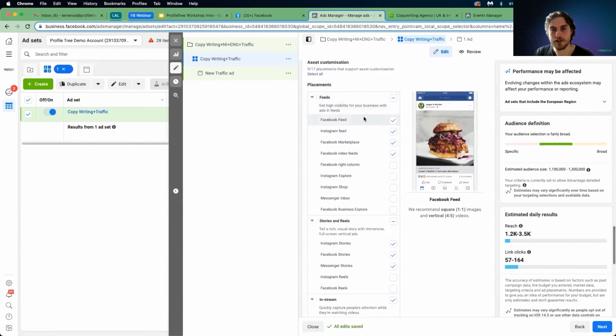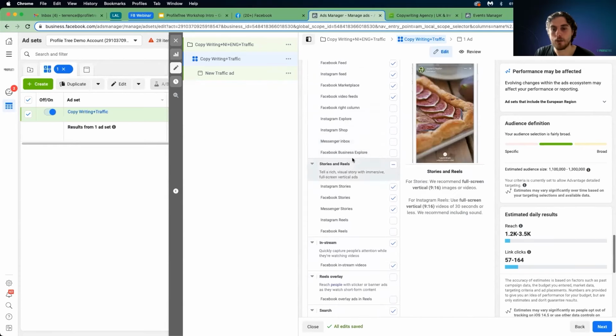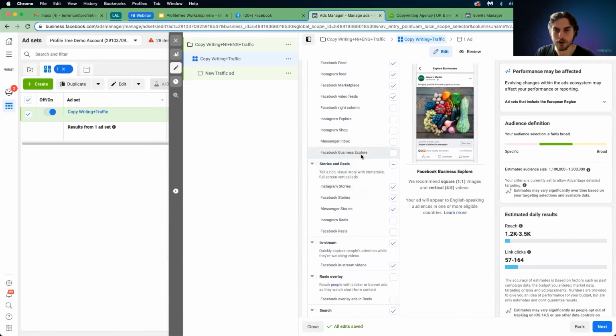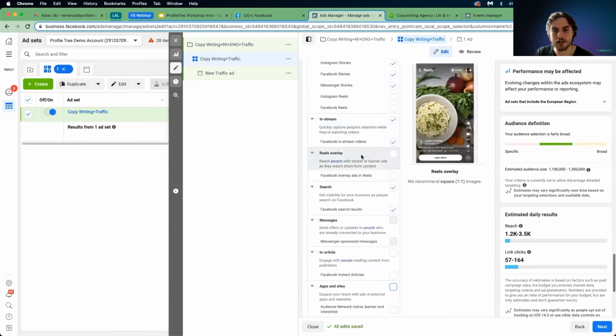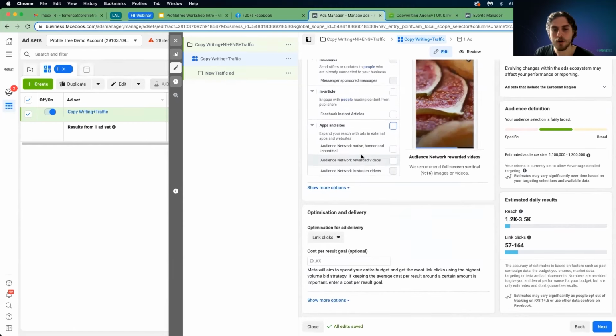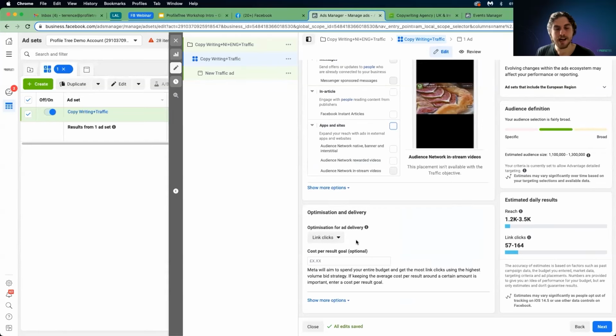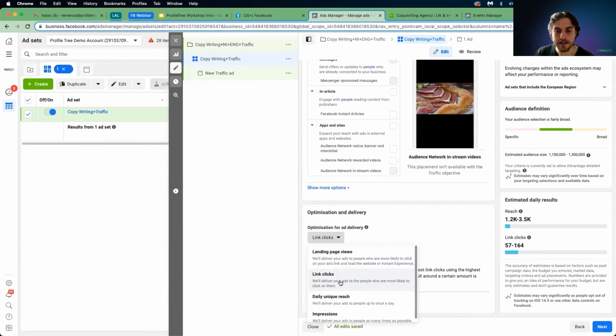Okay, so essentially what we've done now is selected exactly where people are going to see our ads. So they're not going to be shown in odd places. We know where our ads are going to be shown. What we can then do is move on to the next step, which is optimization and delivery. So at the moment, this is how you pay for your ads. So we're going to pay every time someone clicks on the link.